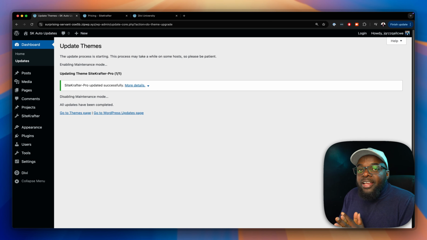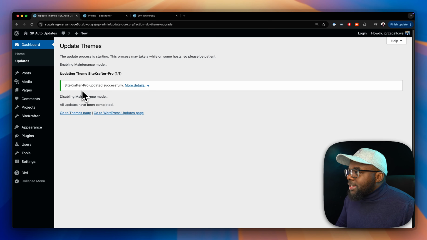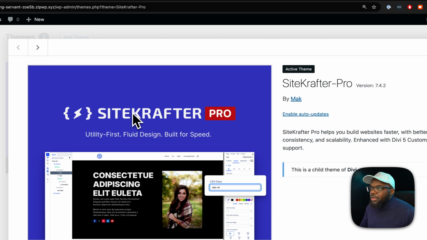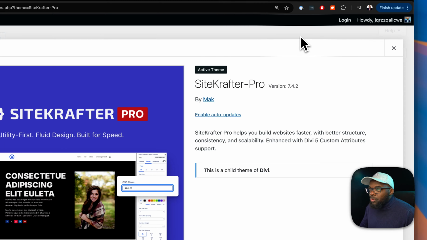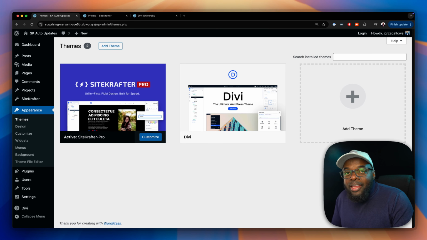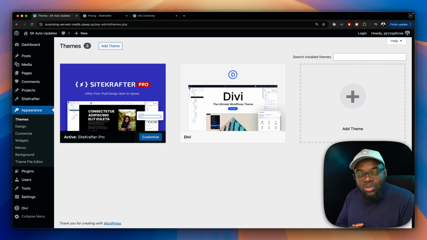So when there are updates, they are going to come through this way, and pretty much this is going to be the way we're going to be working moving forward. Now it's saying that SiteKrafter Pro was updated successfully. If I go back now to Appearance and Themes and click here, you're going to see it's version 7.4.2. I know this feature has been long awaited. It's been requested for a very long time, and I'm happy to say that this is now working and available.